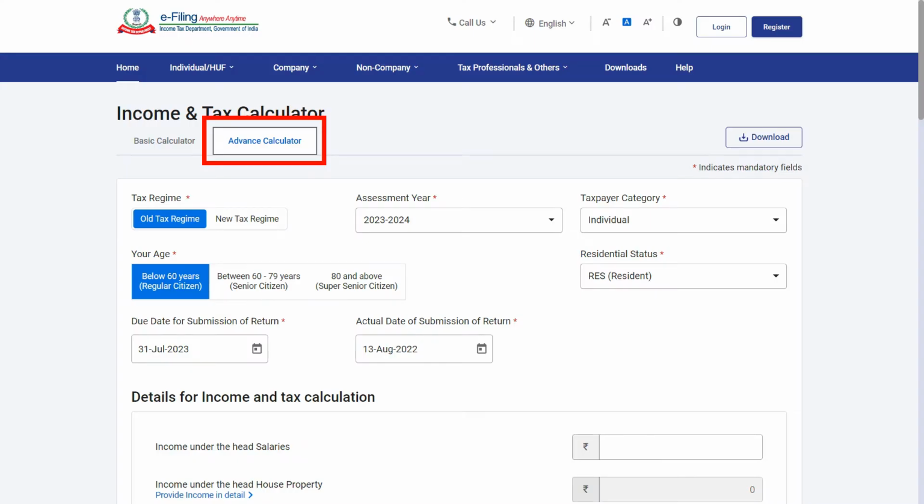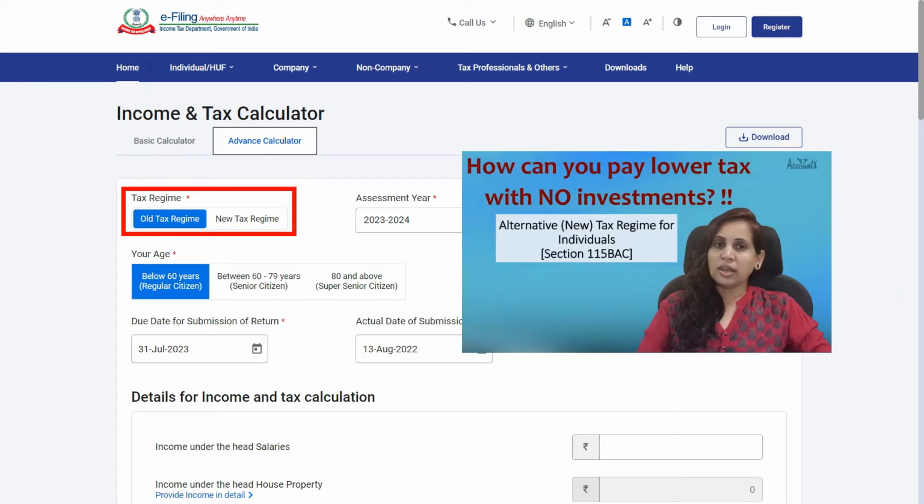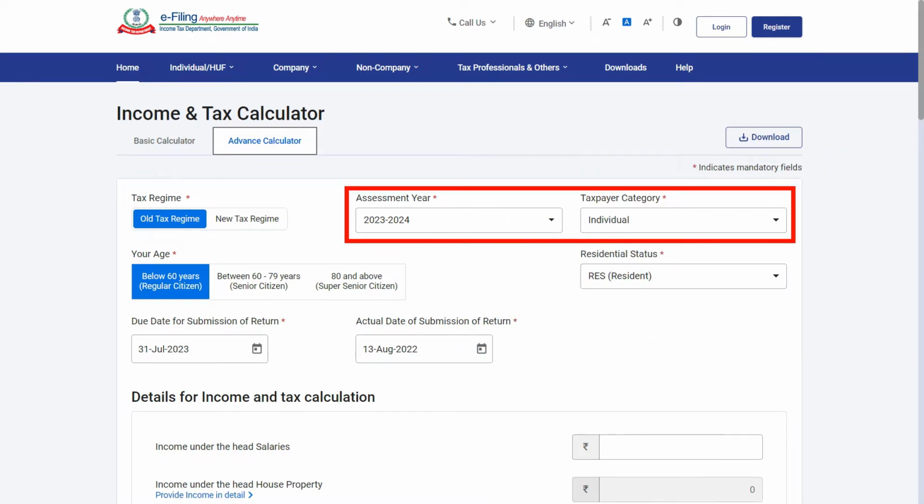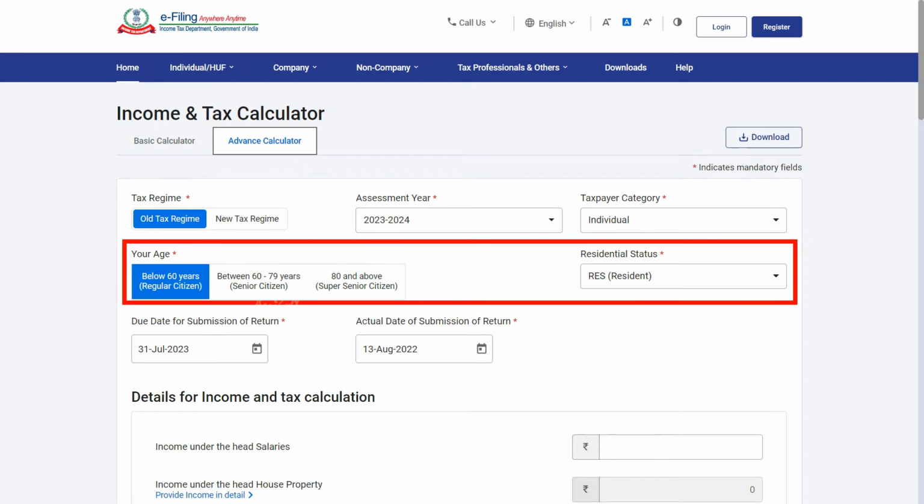Now let's move to the advanced calculator. Here you have an option to select the tax regime, that is old or new tax regime. If you have opted for the normal tax regime, then you can select old tax regime. If it is the alternate tax regime, then you may select new tax regime. Select assessment year and taxpayer category. Select age and residential status.